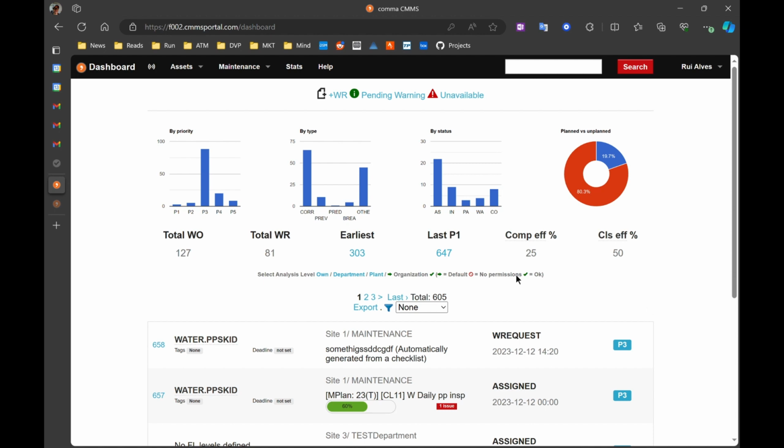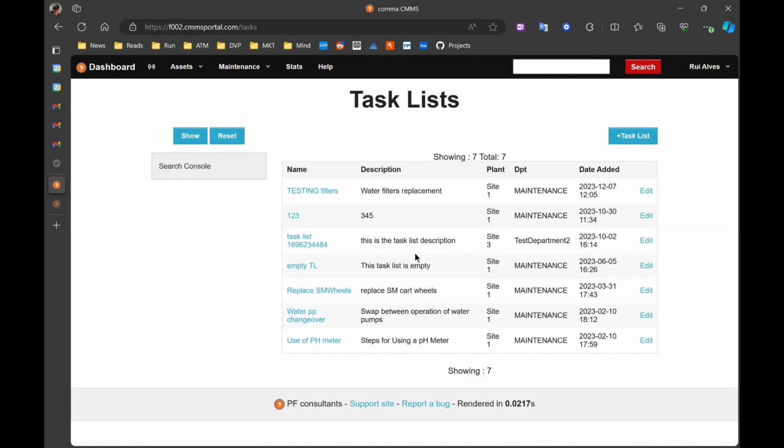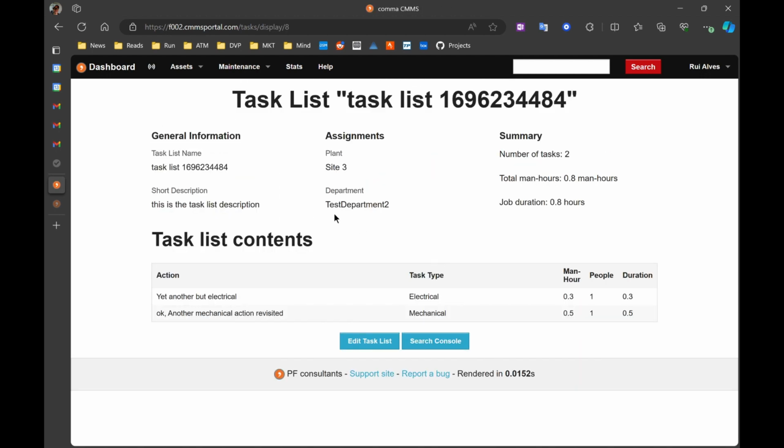So we'll start with a definition. First, let's go to the task lists module, which is this. A definition of task lists, everywhere I suppose, but also in CMMS, is that task lists are sequences of technical steps required to perform a maintenance action. We'll look at an example so that we can see what a task list template looks like in CMMS.